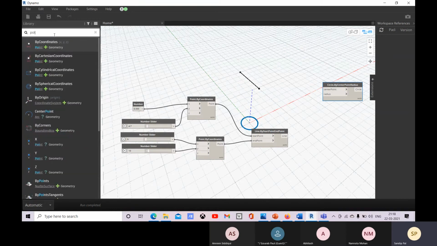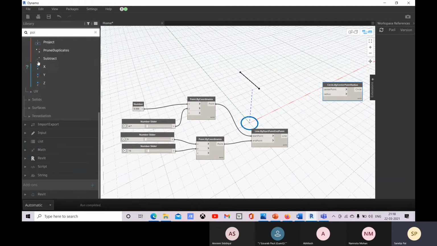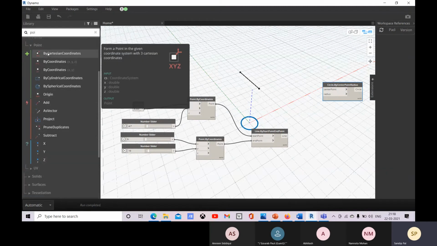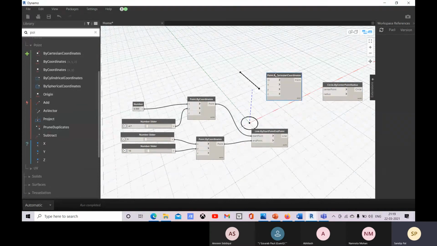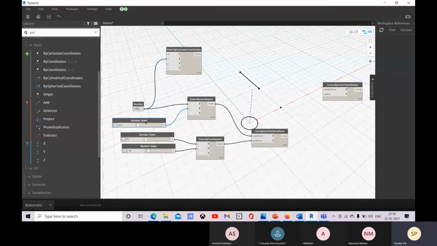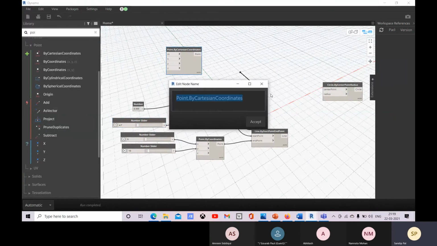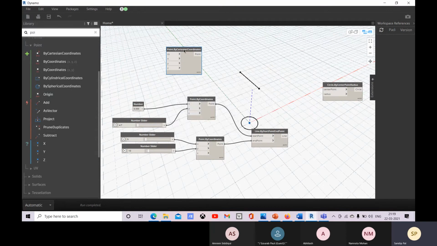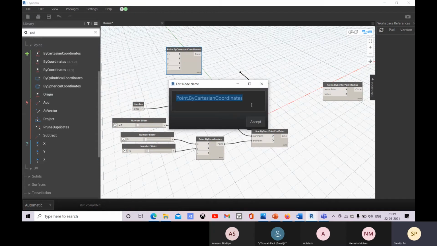Let's go for point, and let's go for this Cartesian coordinates. Now here you will be defining, so you can attach it like this as an x. You can define it like this. Let me just create another. You can name it as well. The node name you can change also. Double click on it, and you can change the name as well.